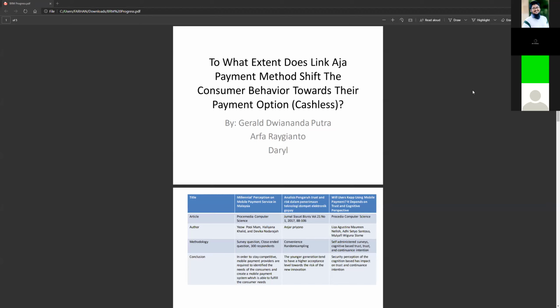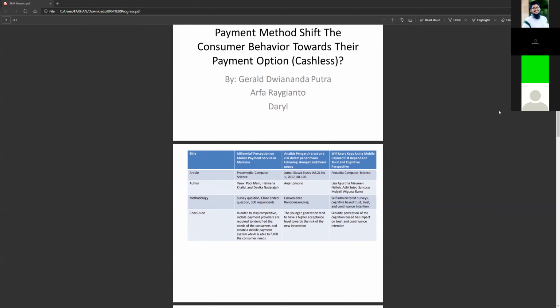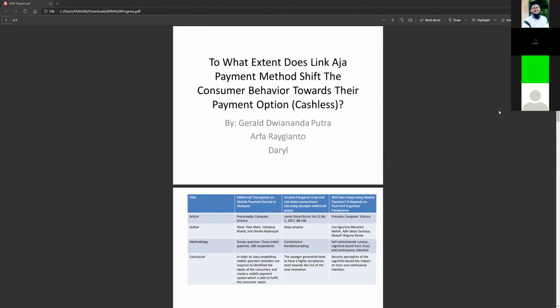Yeah. Okay. LinkAja payment. Okay, that's good. So you're specific toward payment behavior. Yes. So it's adoption of cashless payment. Cashless payment, yes. Okay, wait a second.